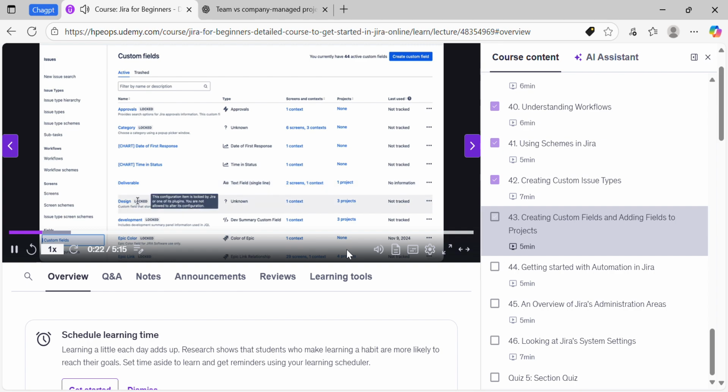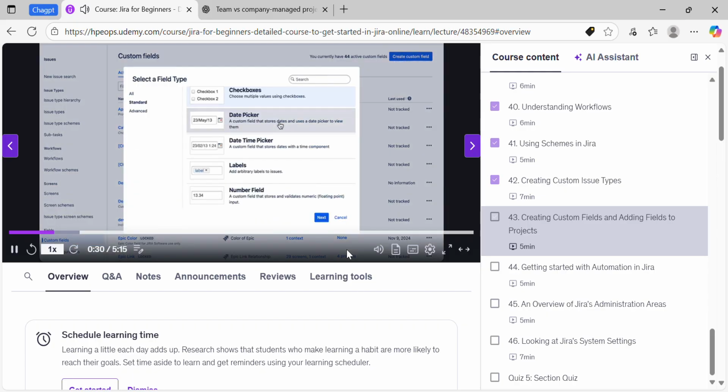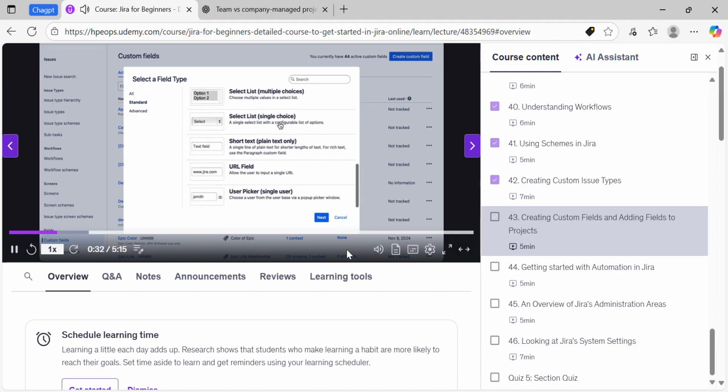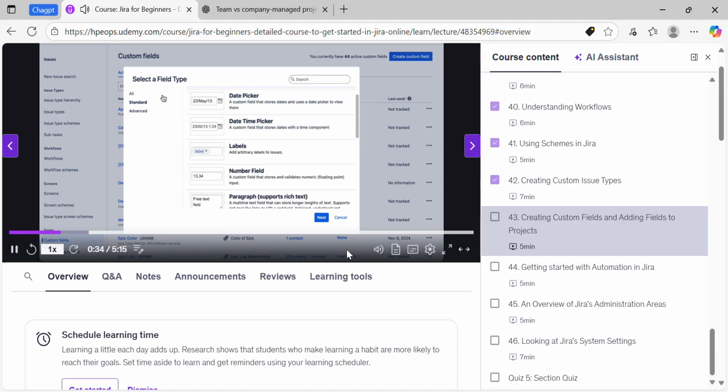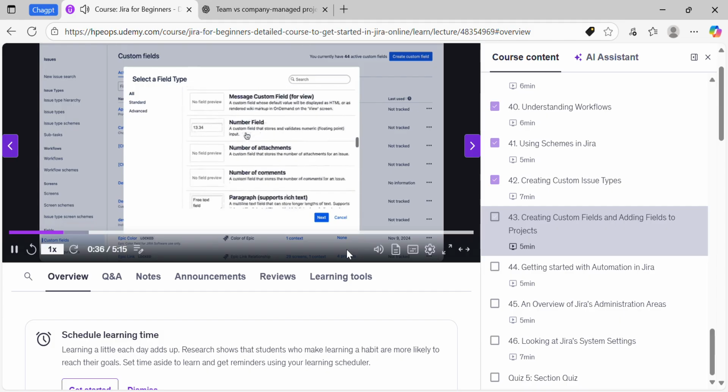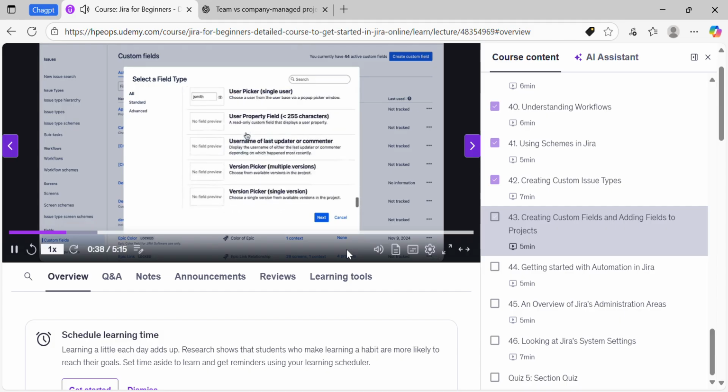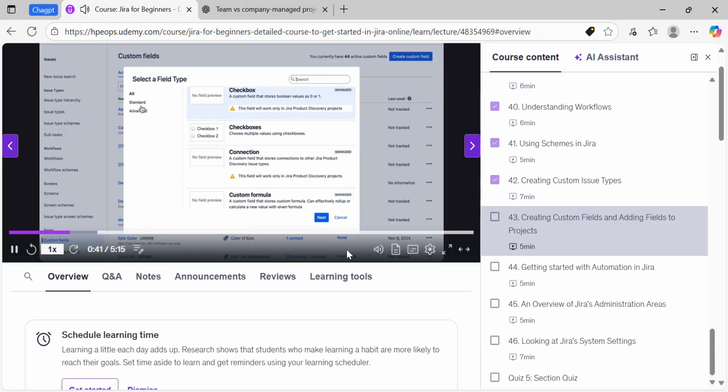So these locked ones, we can't change at all. We also don't really have to use them. But let's come in and create a custom field. And we can see there's quite a few different types of fields available to us, right? And if we come over here to all, we can see there's even more. I'd encourage you to sift through these. There's a lot of them in here that you can use.